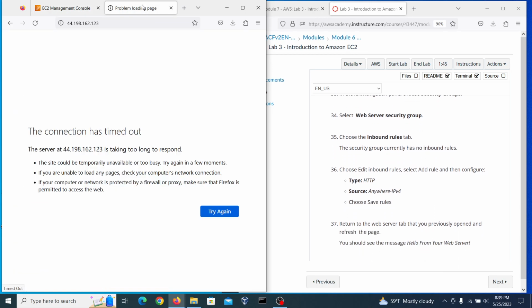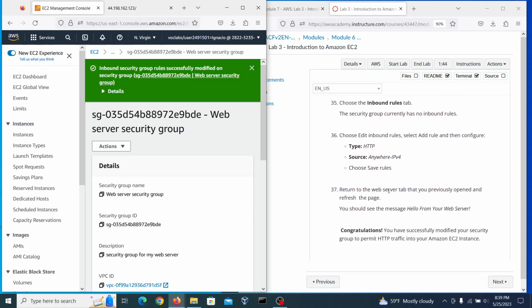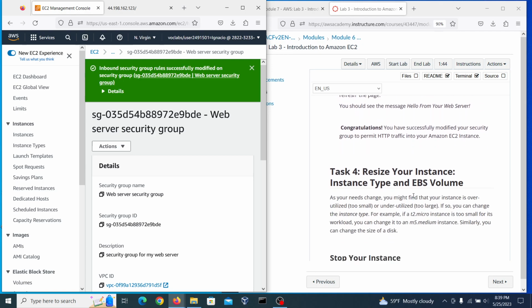Now I'm going to go back to the web server. We're going to see if it worked. As you can see, it was successful. The protocol of the HTTP, we were able to successfully enable from our EC2. And we'll go on to our next task.